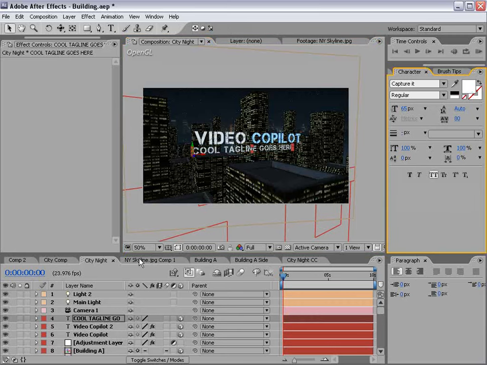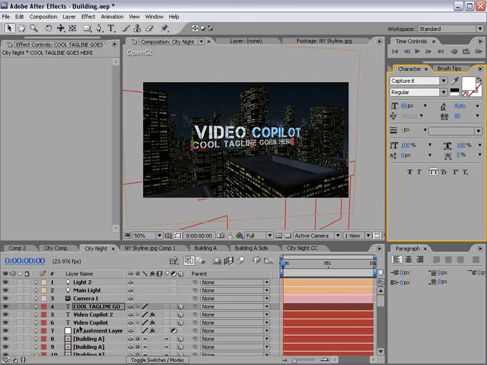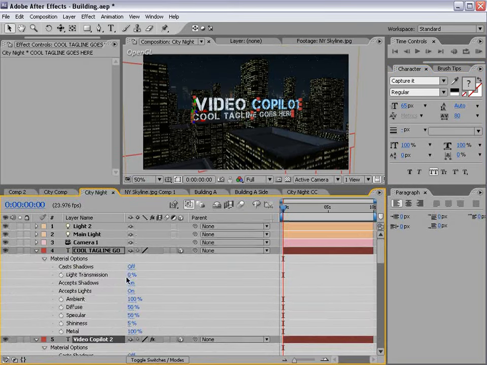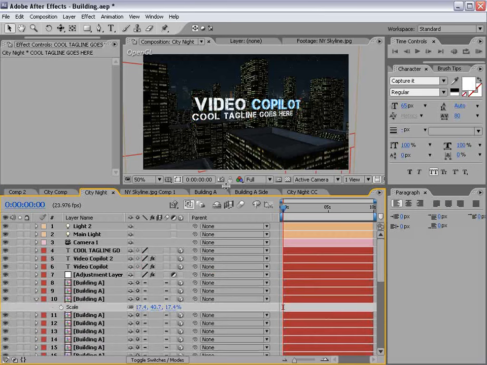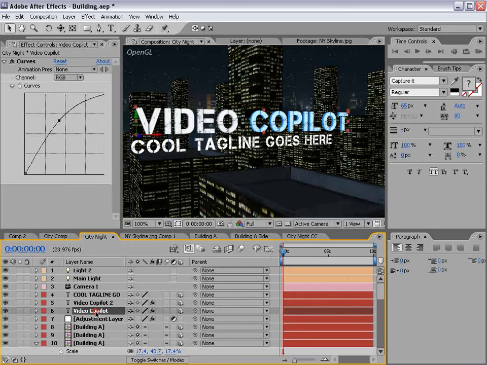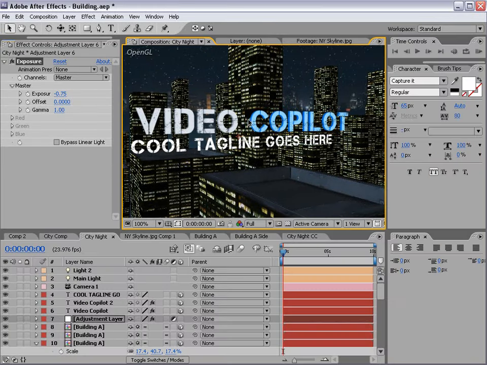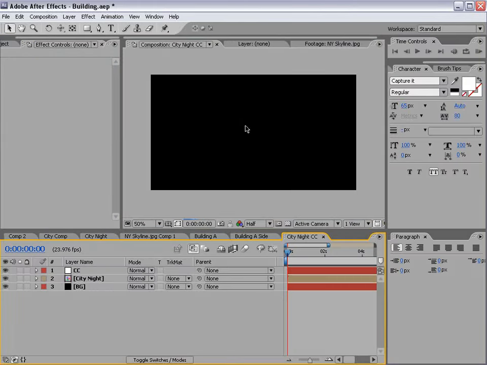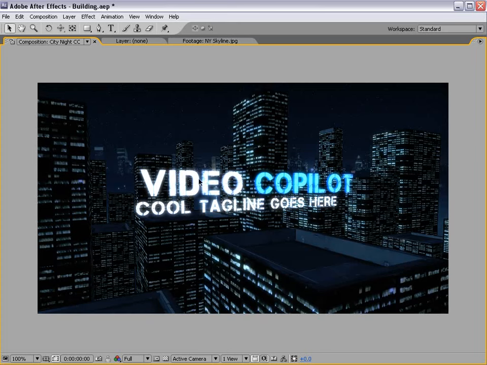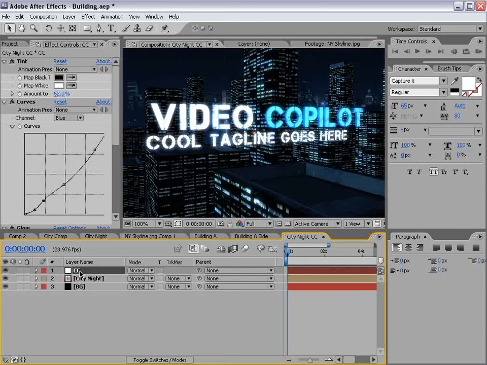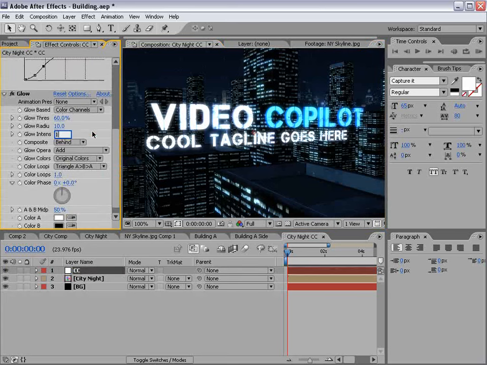The other thing that might be happening here is our titles are being affected by the lights. So we can hit AA and accept lights off. And that way our titles won't be affected and they will pop out a little bit more, a little too much. So let's bring that back a bit. Now we might want to just make that negative 0.75 and go check out our color correction. So here you can see our city is a little dimmer, but our text is nice and bright. It's a little too bright even. We may lower the glow amount so it doesn't get you too much.